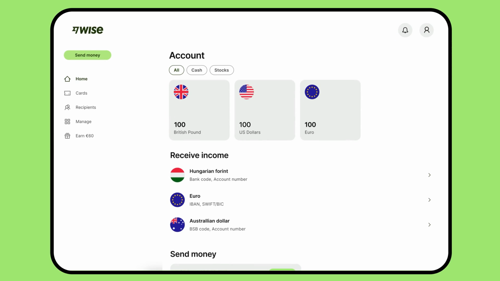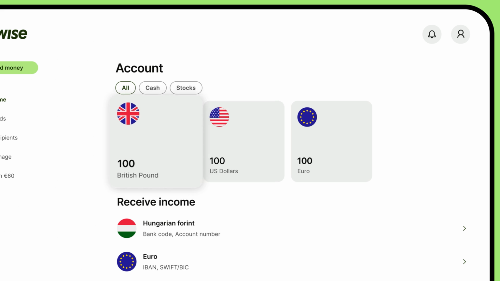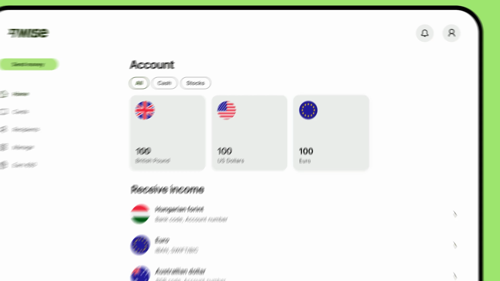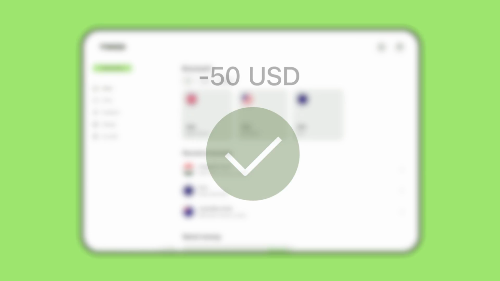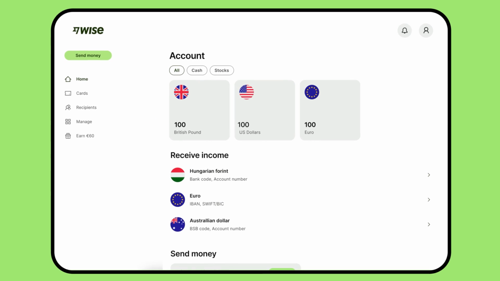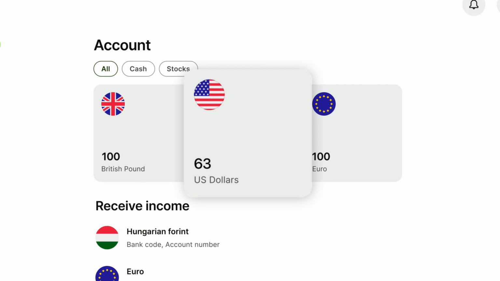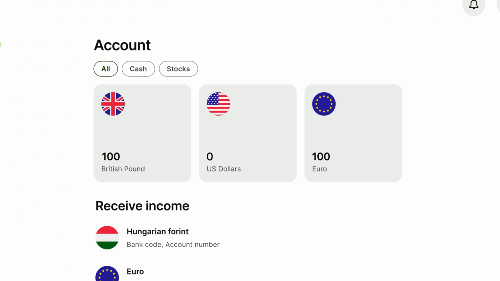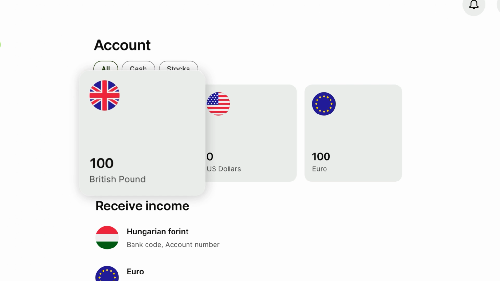Remember that scenario from earlier where you have 100 pounds, $100, and 100 euros in your Wise account? Well, now, if you want to buy something for $50 with the Wise card, we'll automatically deduct the amount from your US dollar balance because no currency exchange is needed. But if you want to buy something for $150, we'll automatically pull the first $100 from the US dollar balance and then make up the extra $50 by converting whichever currency gives you the best rate. Clever, huh? At the moment of recording this video, the cost for the card is around £7 or €8.